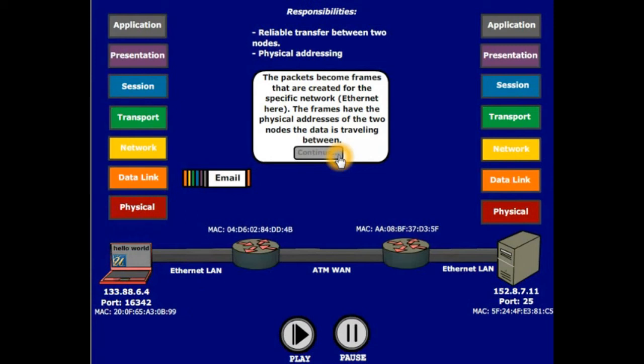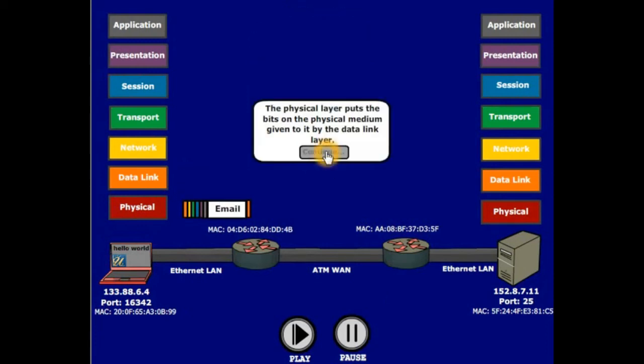The data link layer is the layer that your switches actually work on, so you can communicate with each other back and forth, and this is the layer responsible for those types of communications. Okay, let's look at the next layer. This is the bottom layer.